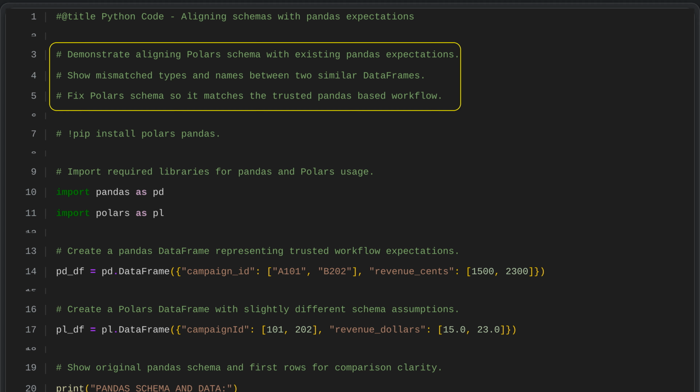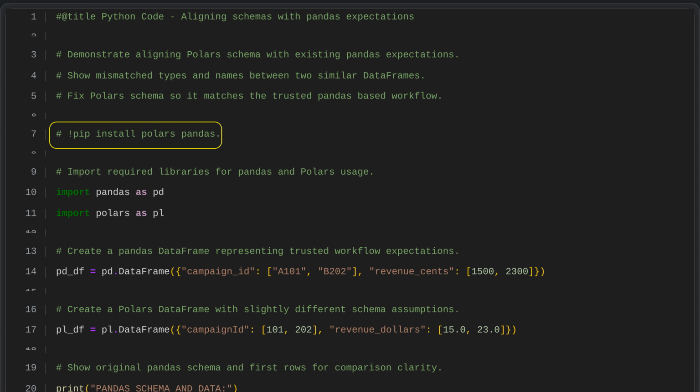You will learn how to identify these mismatches between the Polars and pandas versions, and then adjust the Polars schema so that its column names and data types match the trusted pandas schema. By the end, Polars will align with the expectations already established in your pandas pipeline. The comment about installing Polars and pandas is simply a reminder to make sure these libraries are installed in your environment.